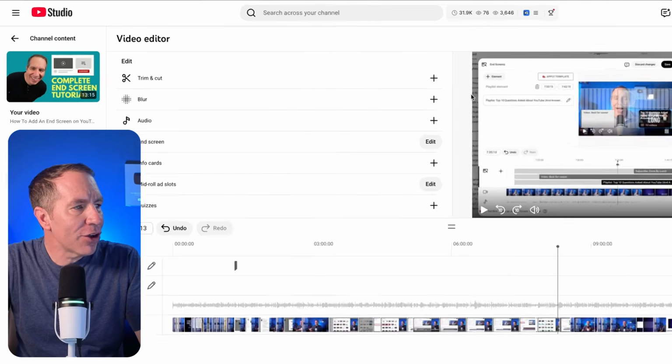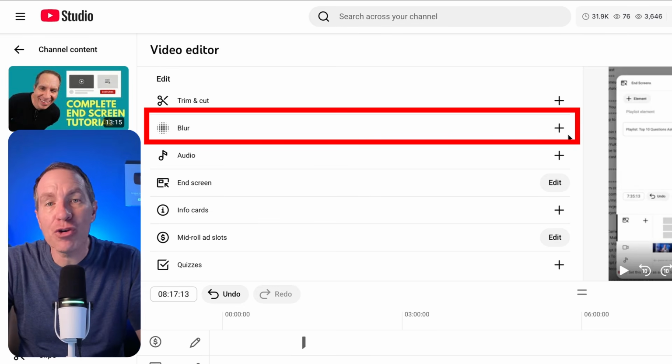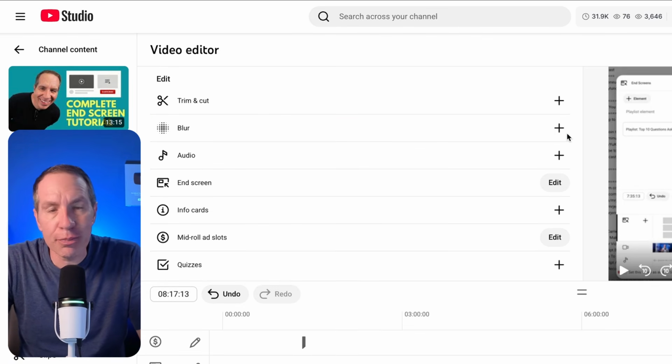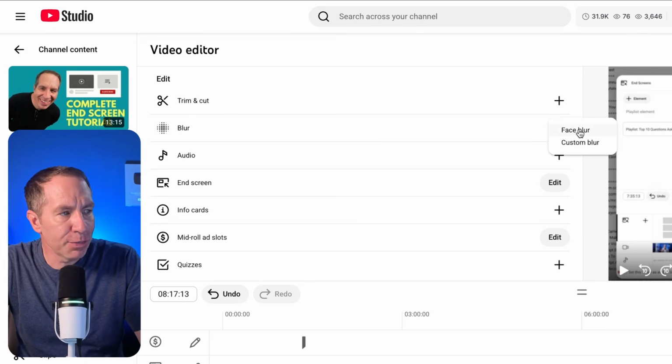So back in here, the next one is called blur. And if you had something in your video you wanted to blur out, well, you can do it. Personal information, face, anything like that. So you just come in here and click the plus sign, and you can choose face blur or custom blur. So let's do face blur first.